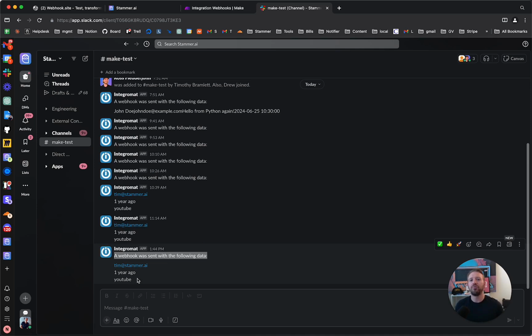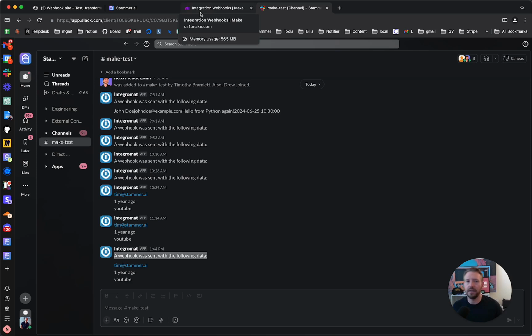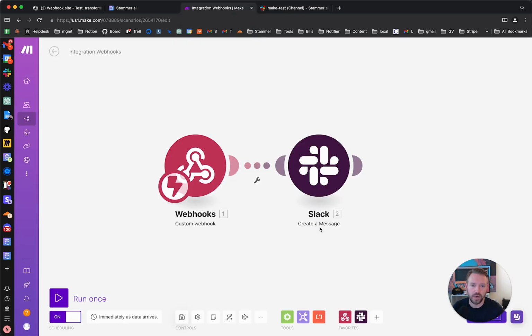And then here's the information. So this is just how you do this. This is how you set this up and start to connect a Stammer webhook to a make.com incoming webhook. And now you're free to use any one of their other integrations to push this data into whatever system you need to push it into.